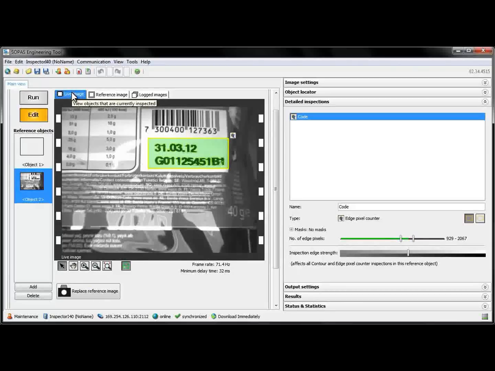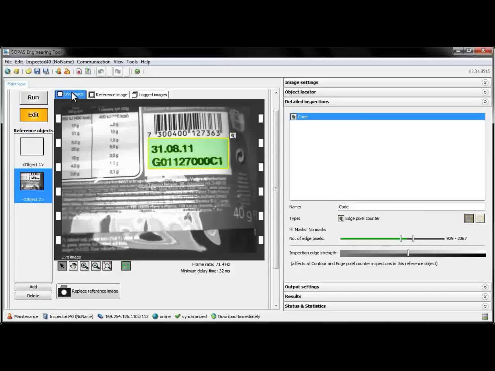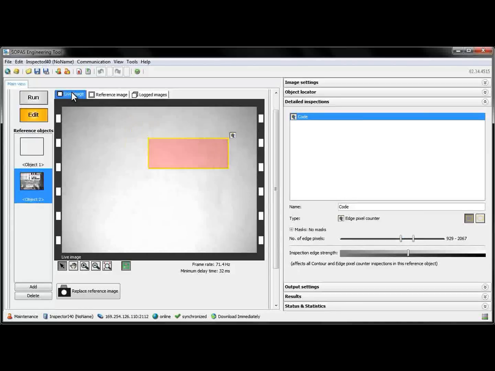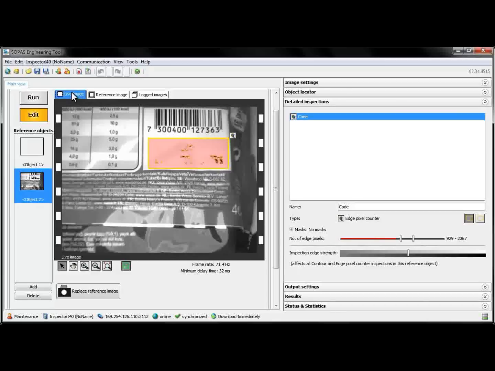When we try out our setup, we can see that the inspection accepts labels with enough edge pixels even if the actual code changes. Samples are turned down if there isn't enough text printed on them. We could use the pixel counter tool for scratch and code inspection as well, but the edge pixel counter is usually more robust in these cases.